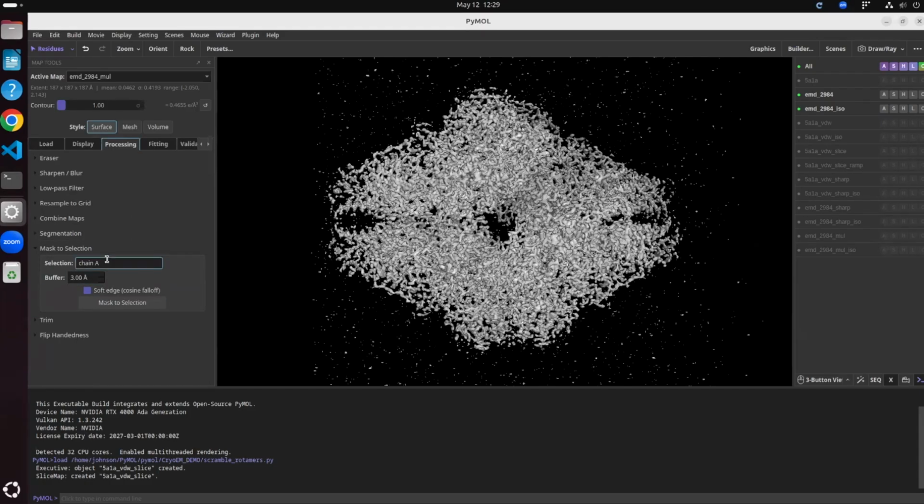You can also mask a map to a specific selection. And all you need to provide here is the actual selection and how much of a buffer that you want. And the edges will provide sort of a soft edge cosine fall off, so that if you're using it for operations like masking, you don't get harsh edges around your surface.